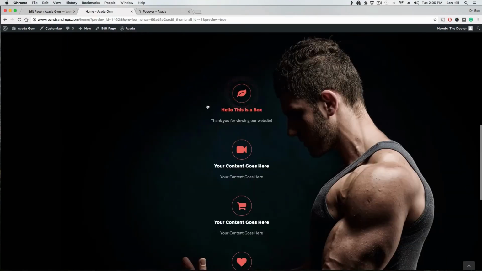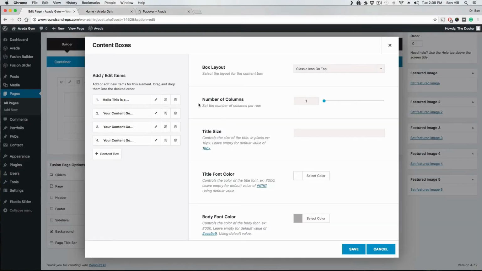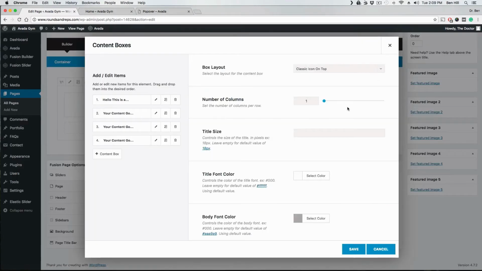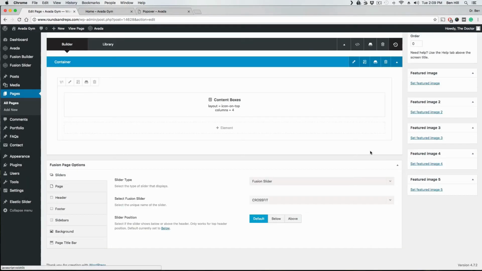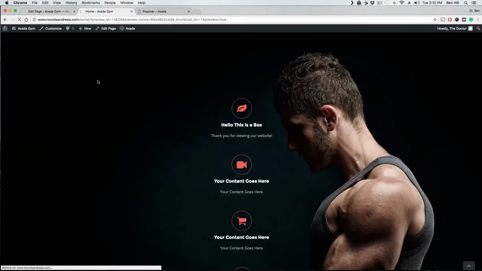All right, so actually I messed up. So they're all stacked on top of each other. So if I go back here, all right, to the content boxes and the number of columns. So let's change that to 4 instead of 1. That's why it's not side by side. So we'll save that one more time. We're going to preview it, and they should be side by side.